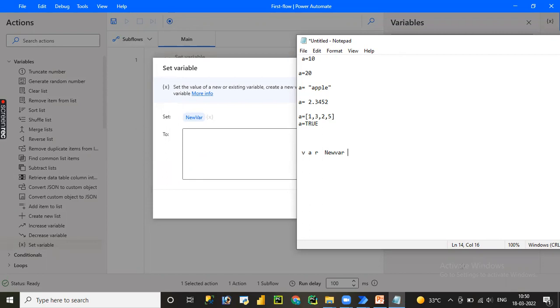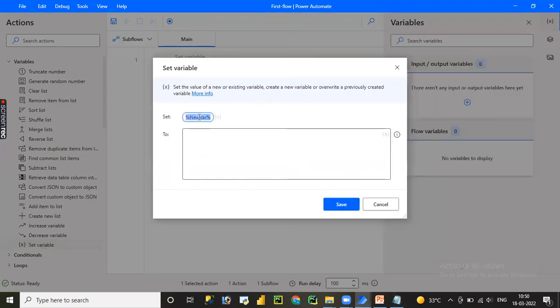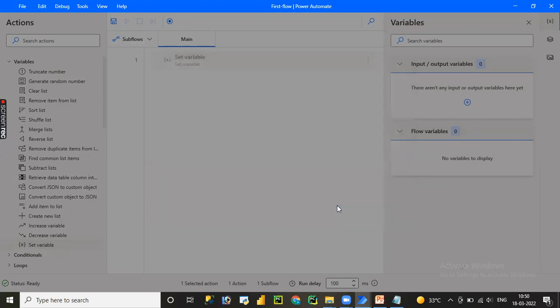So because of that reason, we need to provide some descriptive name to declare a variable, something like v name or v number, something like that. Okay, so in this case, what I'll do, I'm trying to declare v name, and here I'll set name as apple, and let me click on save.